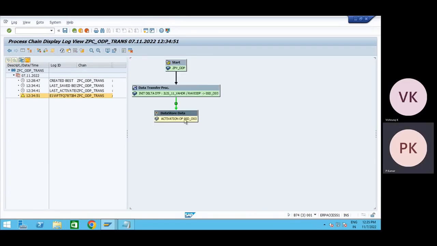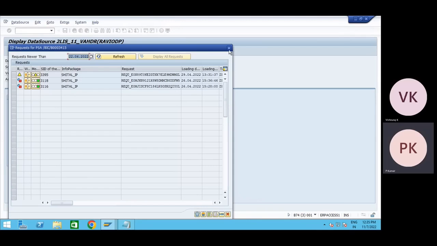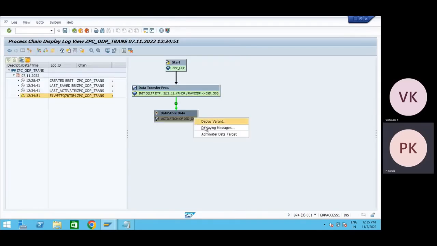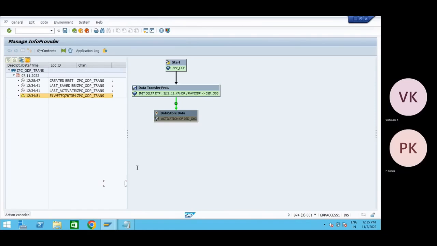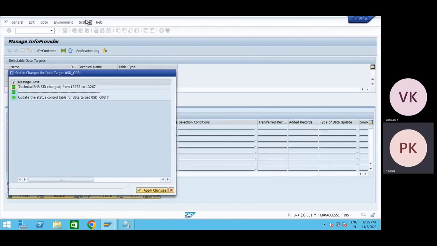If you check here, you can right click, go to target, or go to source. If you click source, it will come here, this is the data source. If you go to target, you will see the target directly. See, this is the target. You can see it is still loading.